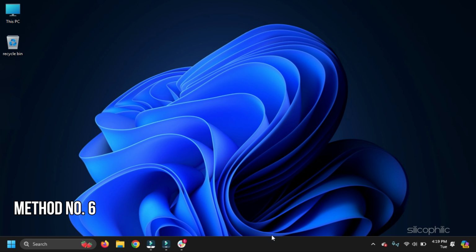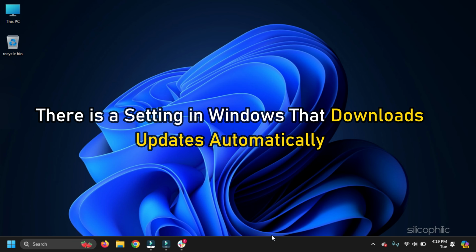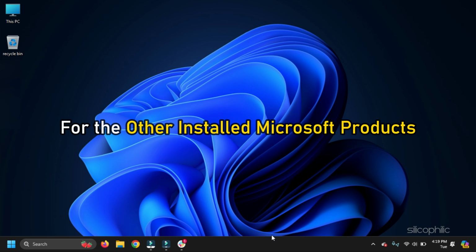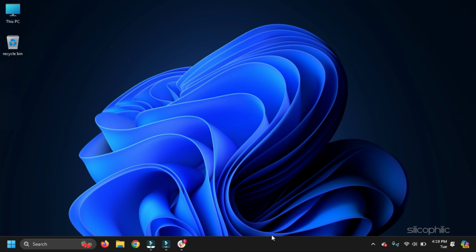Method 6. Check for updates. There is a setting in Windows that downloads updates automatically for the other installed Microsoft products on your PC, in addition to the Windows update. When you are having problem with a particular Word file, update Office along with Windows Update to fix the problem.